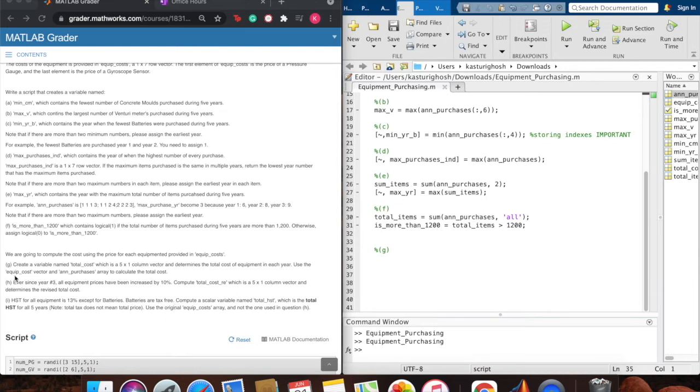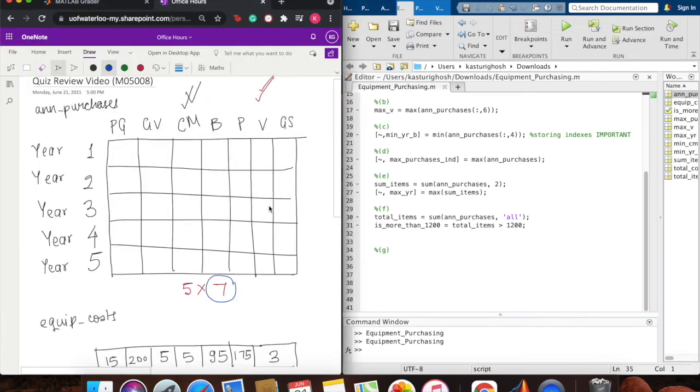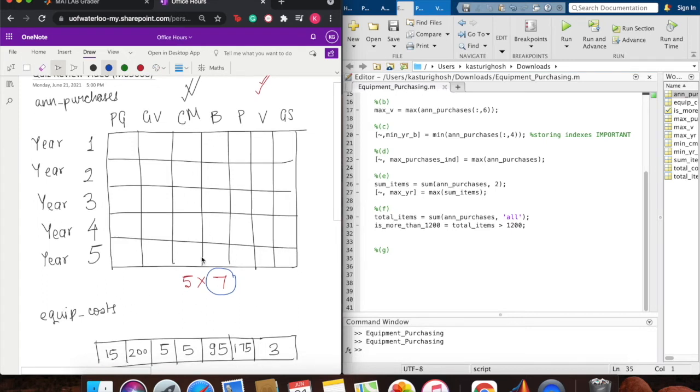All right? Okay. So it asks us to create a variable named total cost, which is a 5x1 column vector, and determine the total cost of equipment in each year. Use the equip cost vector and purchases to calculate the total cost. All right, so I have my purchases matrix right here. So I have my PG, CV, CM, whatever. So these are my different kinds of equipment. This is the year that I've purchased them in. And this is a 5x7 matrix because it's 5 years and 7 things.